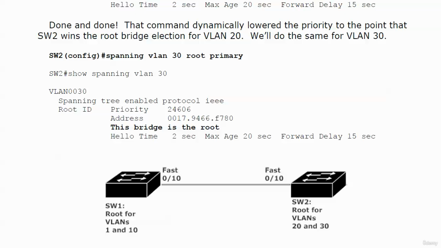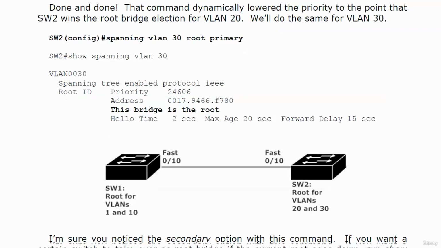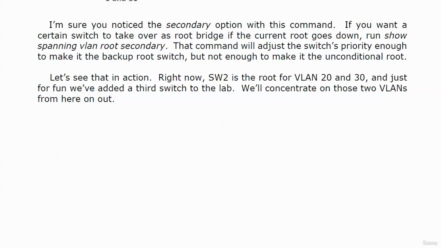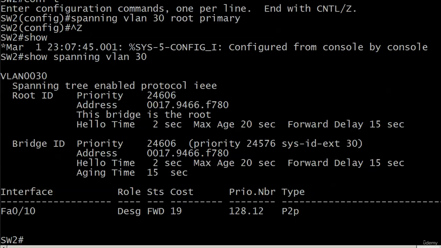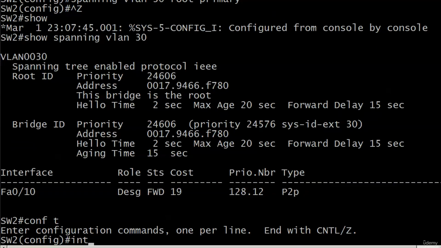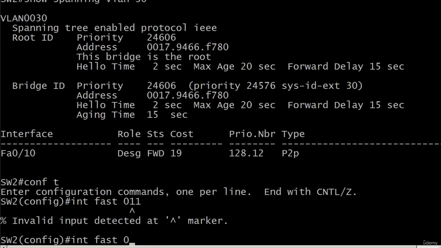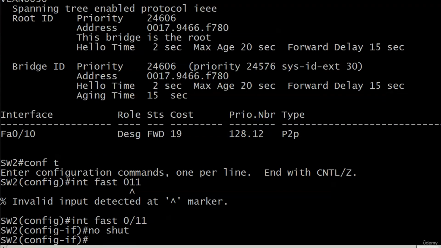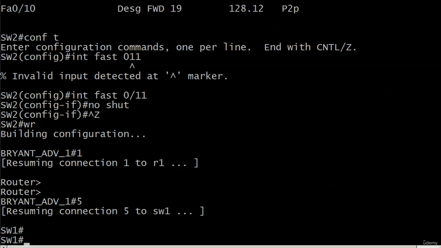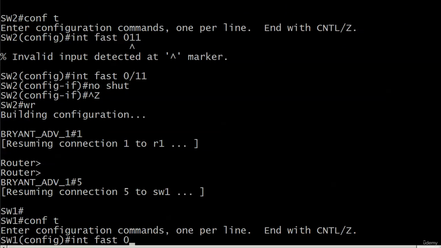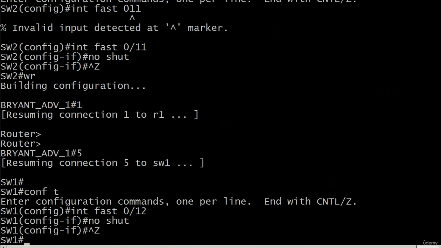Now I know you want to use that secondary option that we saw, right? So that's what we're going to do next. And we're actually going to bring in another switch. I already have this switch cabled and connected. I just need to open the ports here on switches 1 and 2 to bring that in. So that's Fa0/12. I believe it's Fa0/11 here. No shut. Oops, it's hard not to go to router 1 when you're doing that. Interface fast 0/12, no shut.